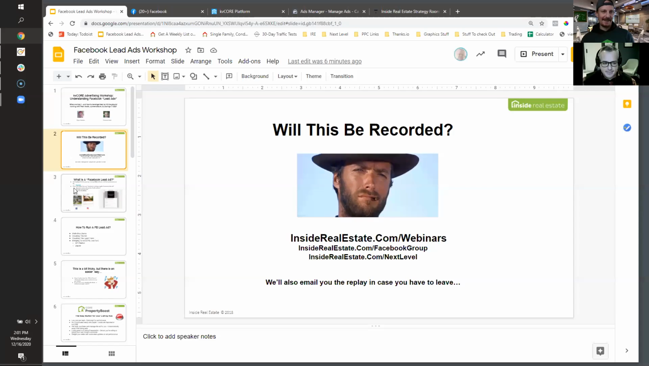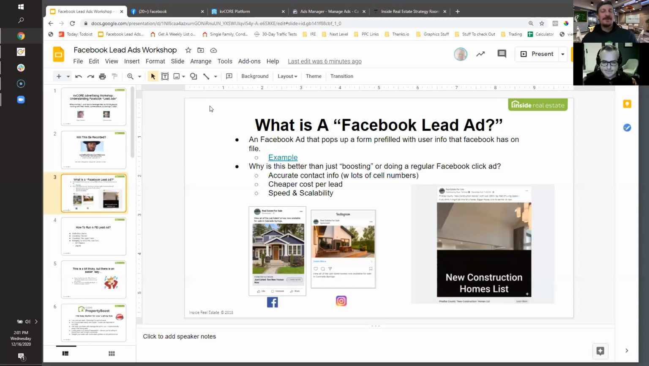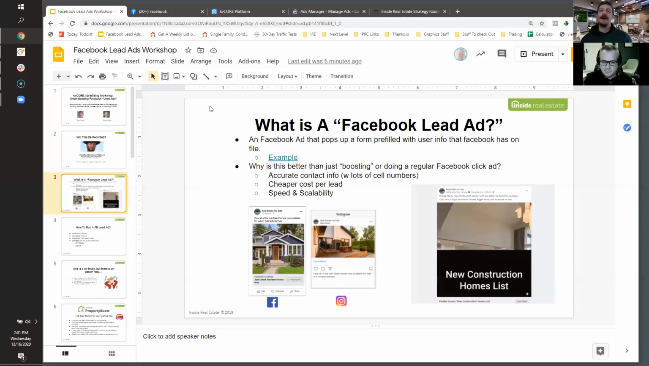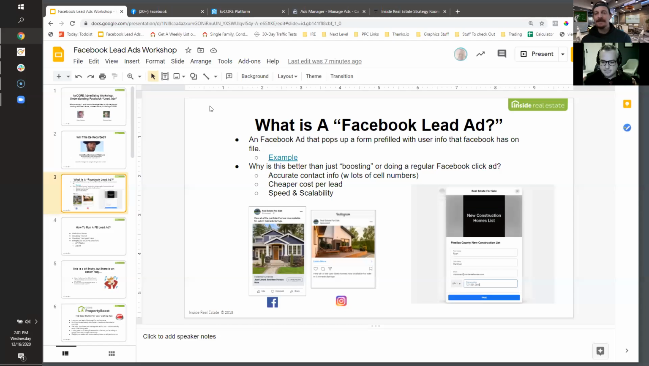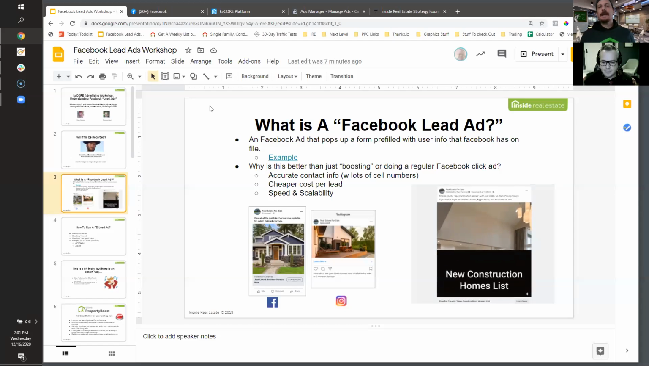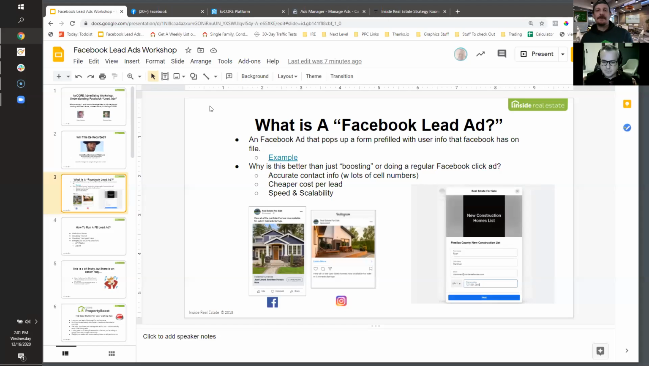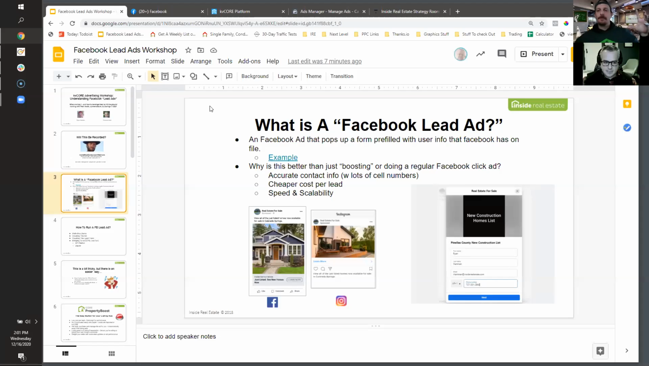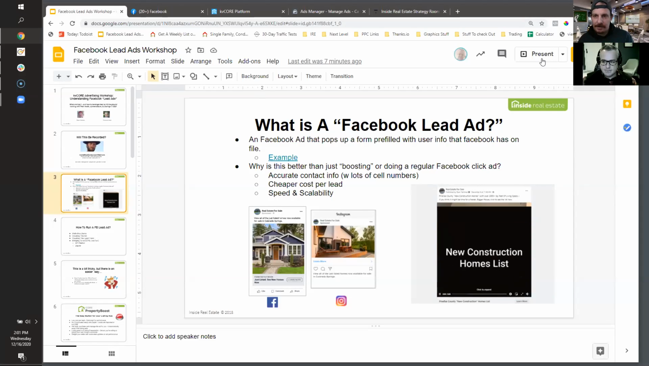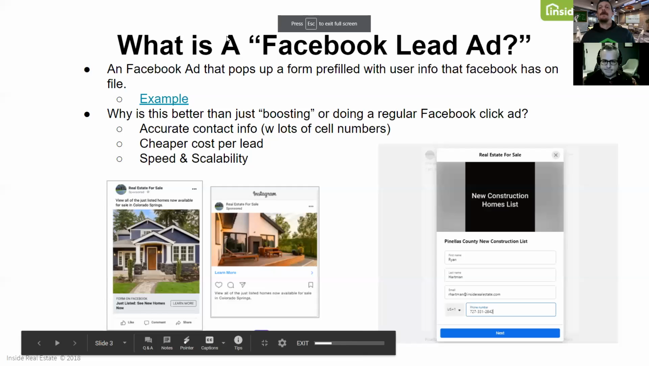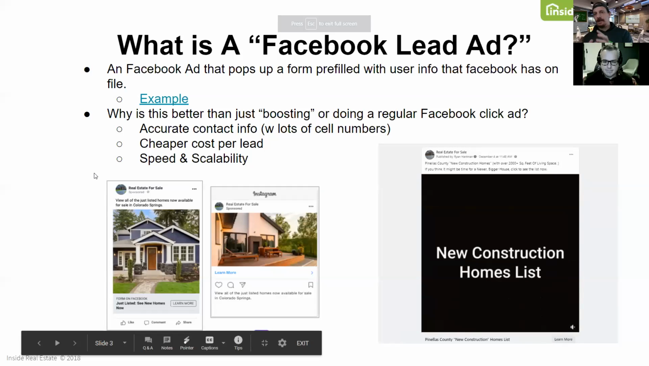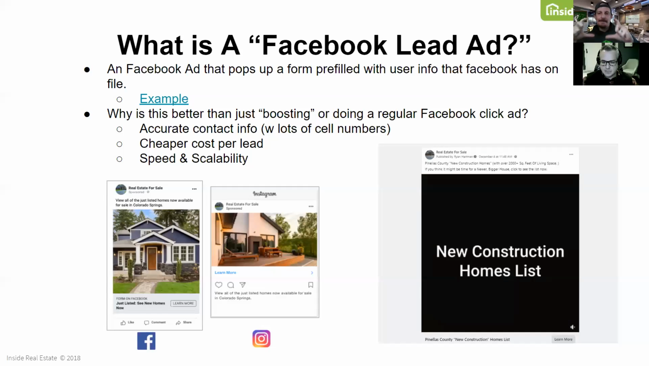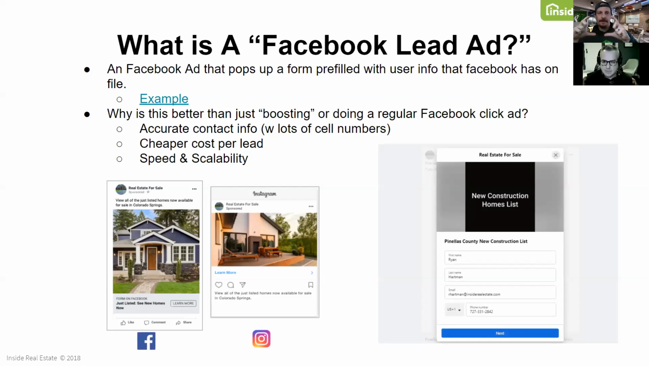Let's jump right in, guys. No fluff. What is a Facebook lead ad? Specifically, what we're talking about here is this type of ad in Facebook. You may or may not have filled this out yourself at some point, but when you click the ad, it pops up a form in the page, with the person's Facebook name, email, and phone number pre-filled.